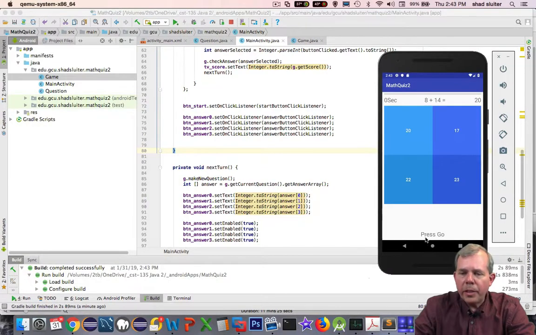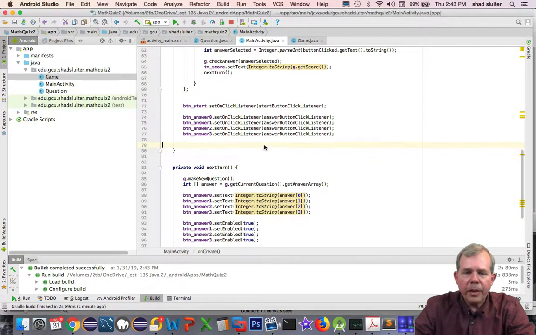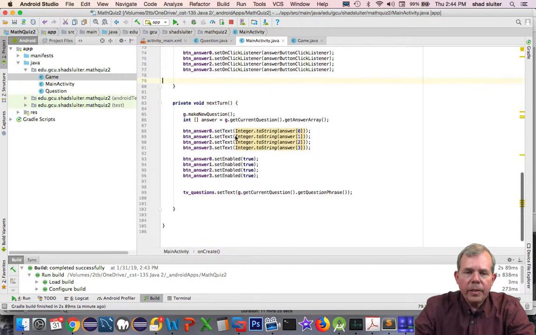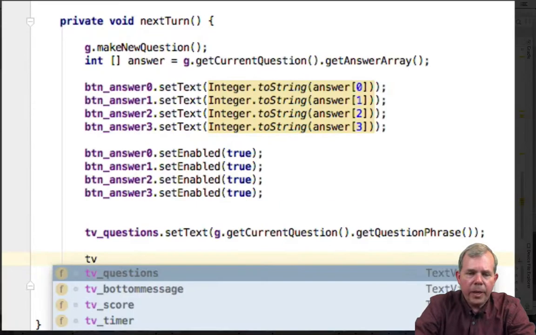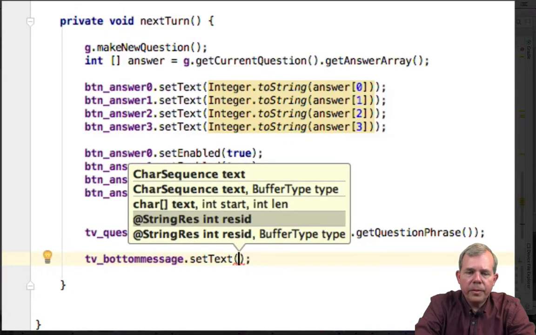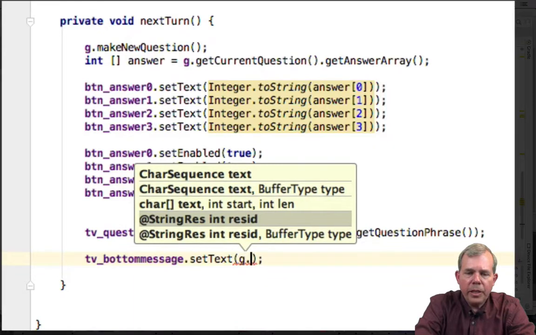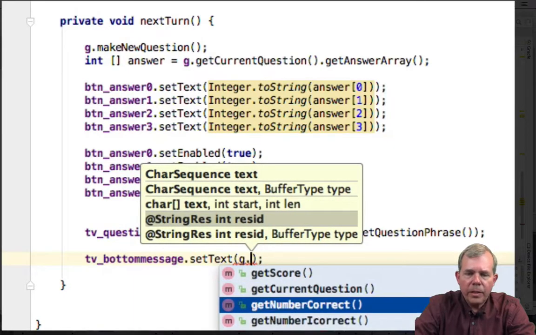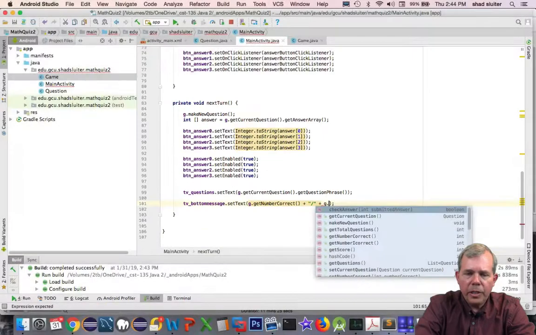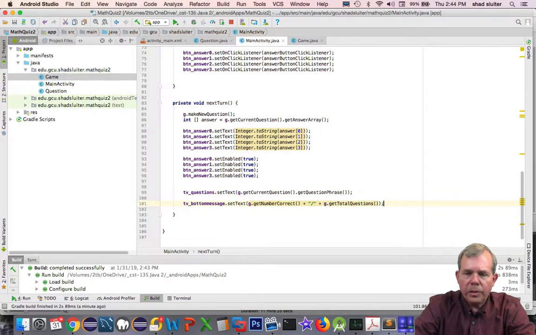So I'd like to do one more thing. I'd like to update the press go message at the bottom of the screen, and we could do that simply down in next turn. So let's come down to here and do the TV bottom message, set the text, and let's give it a score. Let's type g.number correct, and we'll put in a slash symbol, and then we'll put in the number of total. So g.get total questions. So I think this might be off by 1, but we'll try it out.